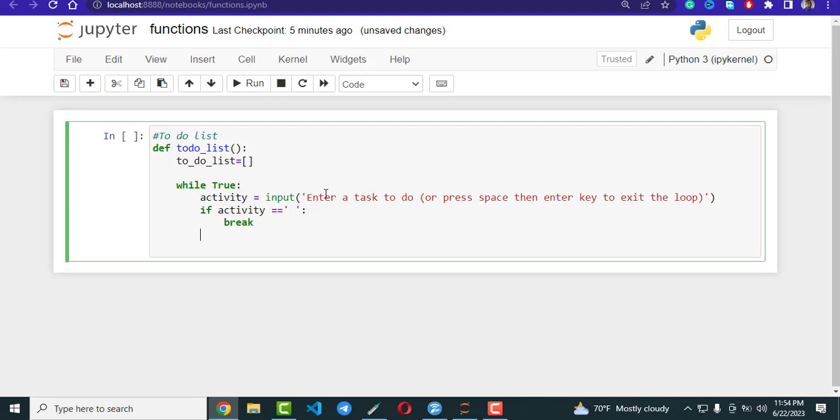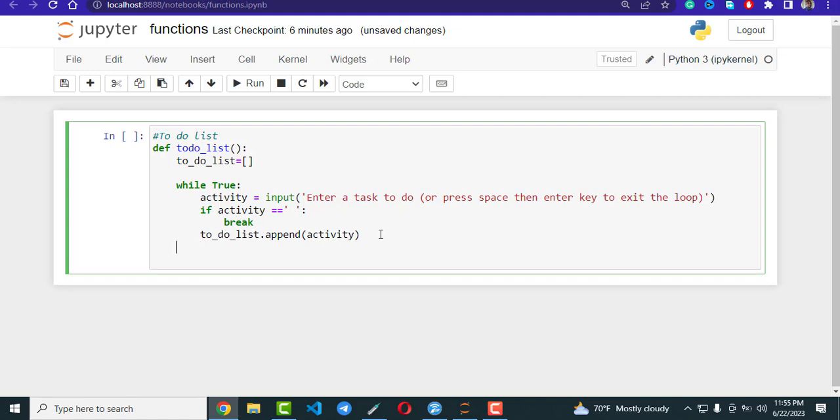But what if the user wants to continue entering tasks? We have to add the task which the user entered to our to-do list. In a list, we have what we call append. So what we do here, let's say to-do underscore list dot append. So we are going to append the activity which has been entered by the user. Activity here.